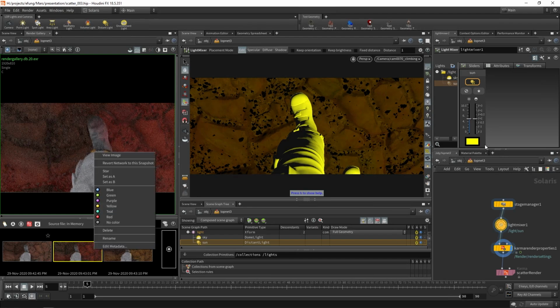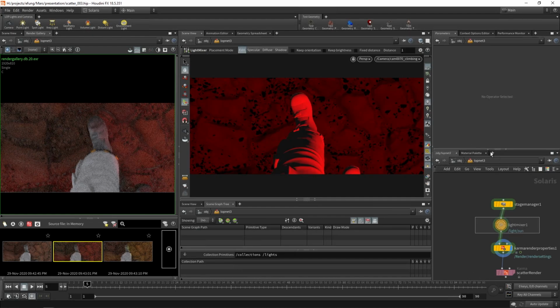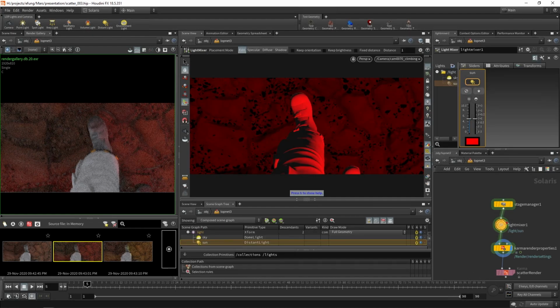Let's say I want to revert back to another version. All I need to do is right click and then choose revert network to snapshot. Here you can see that it will return your network to whenever this snapshot was created. That's very handy if you're doing lighting iterations or anything like that.